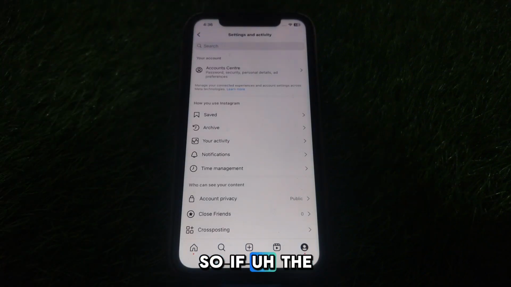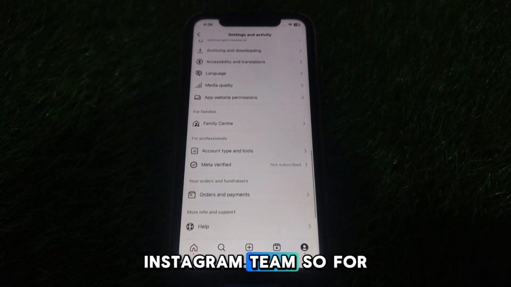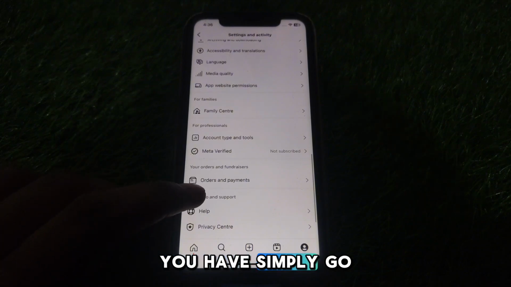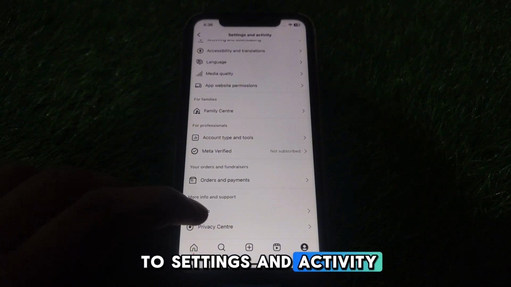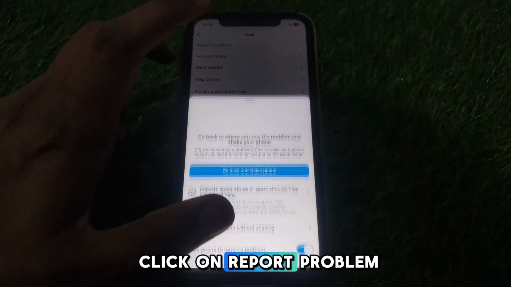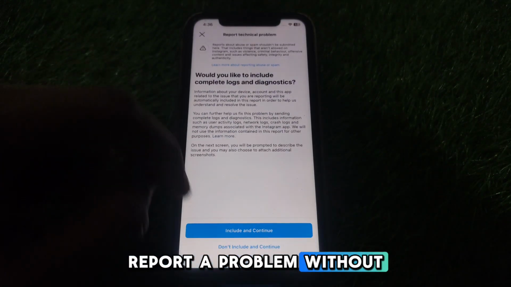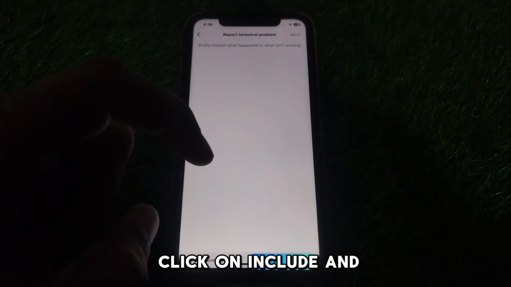If the problem is still there, then you have to report this problem to the Instagram team. For this, go to settings and activity, and click on help, and click on report a problem. Here, click on report a problem without shaking, and then click on include and continue.